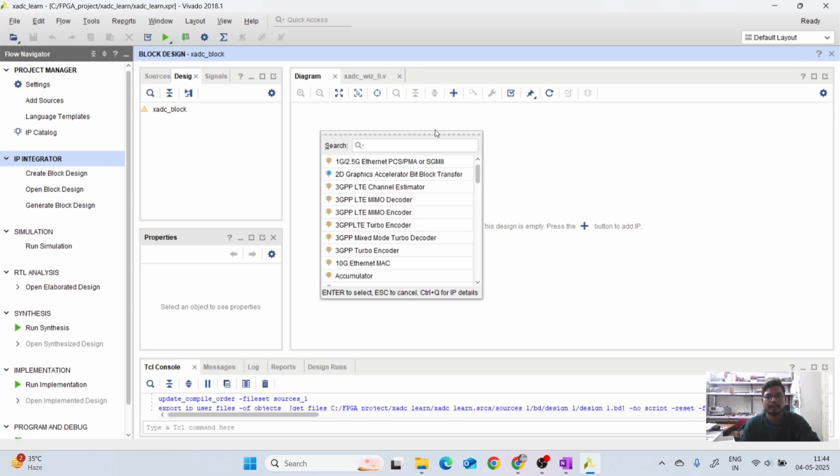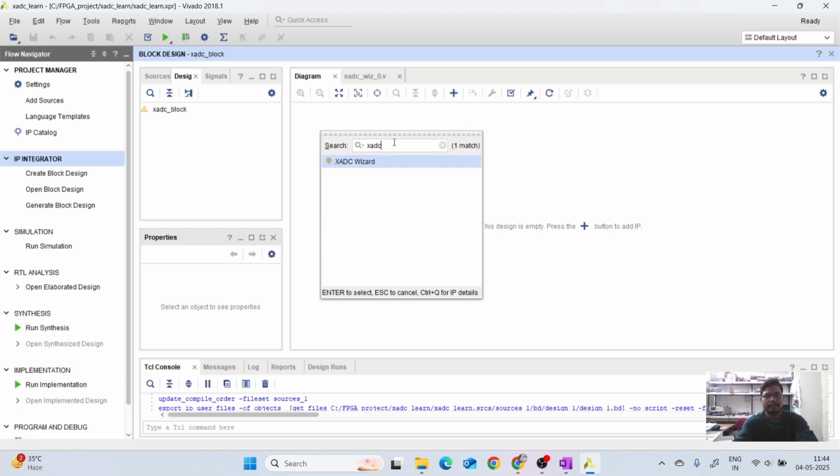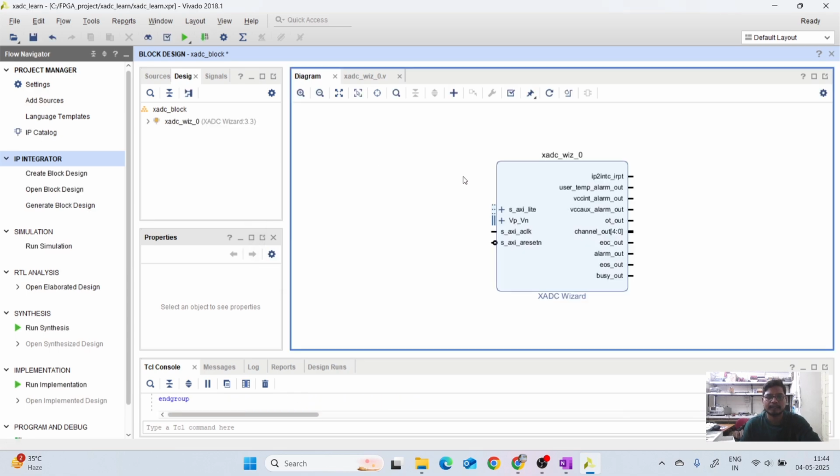Press the plus sign to add an IP block, or you can click on this one or this one. Click and search for XADC. You can see after typing XADC, one XADC came. Double click on XADC, where you can see there are different inputs and outputs, which in our case are not required.